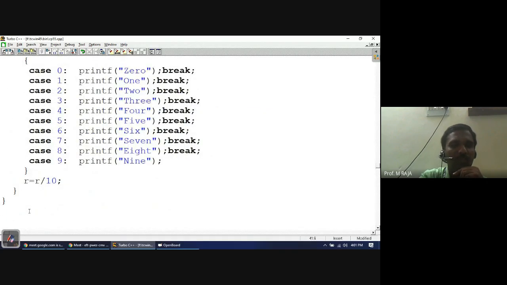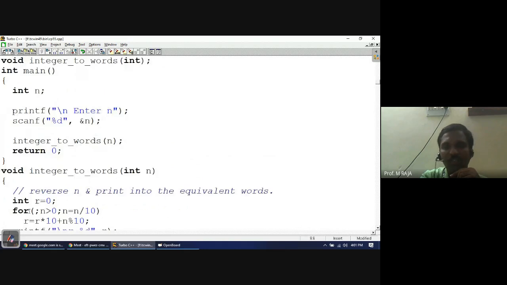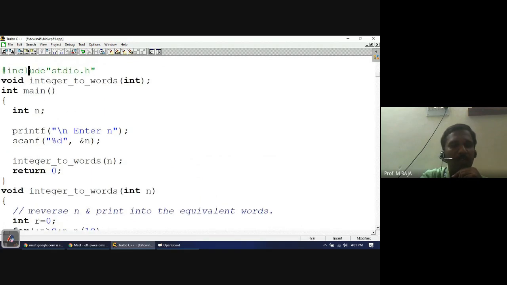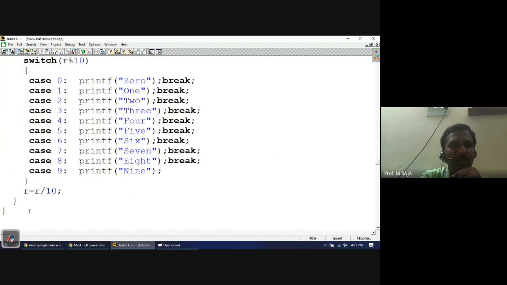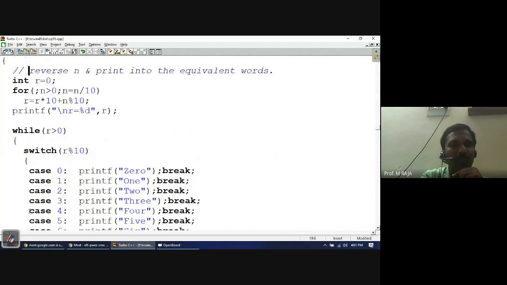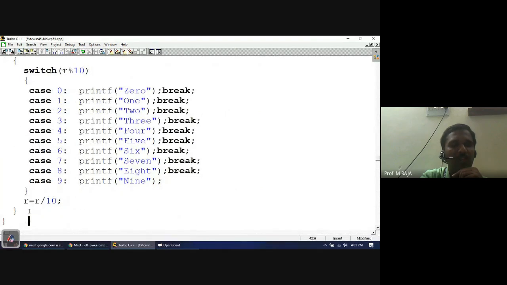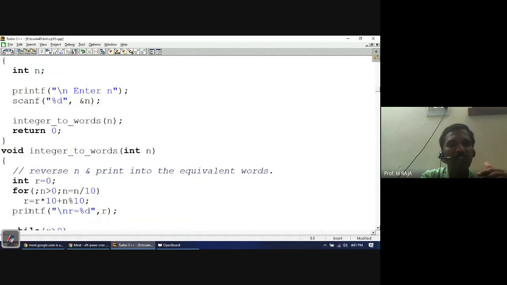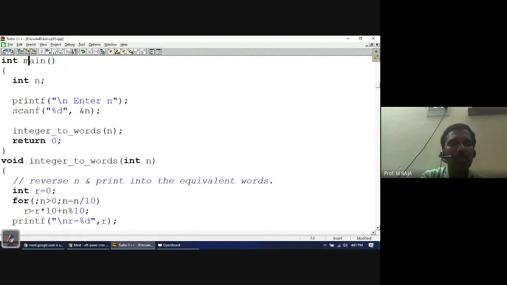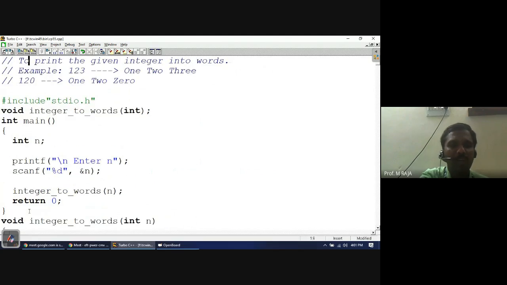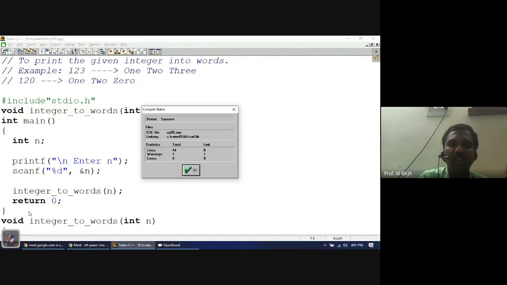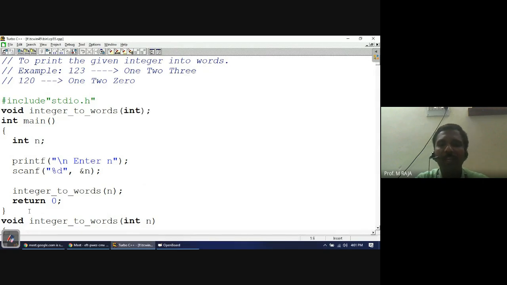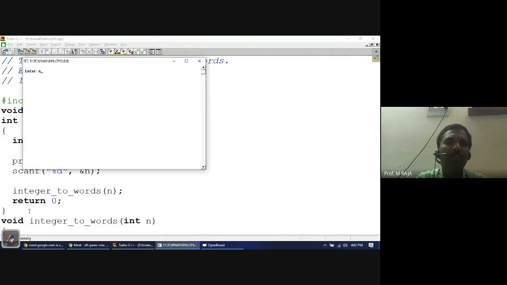We need to close the function definition with a closing curly brace. What is missing? Finally, when r becomes 0, 0 greater than 0 is false, control comes out of the while, and there is no more statement. Assuming the function does not return a value to the calling place, the return type is void. That's all. Let us check the logic. I press F9. Okay, the program has been compiled successfully.